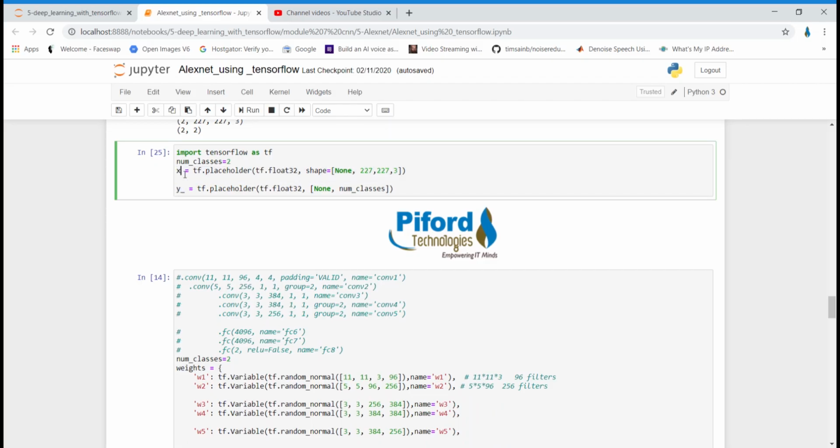These two are placeholders. Placeholder means we are not giving values right now. Later, at the time of running our algorithm, we'll pass the values. X means input. What is the input to the AlexNet network? The image, and the image should be of size 227 by 227 by 3. 3 means colored image. This should be the input shape. None is for batch size. So this we are giving in X. And Y means num classes, how many output labels are there? So 2. In num classes I've stored 2. So this is what X and Y are.